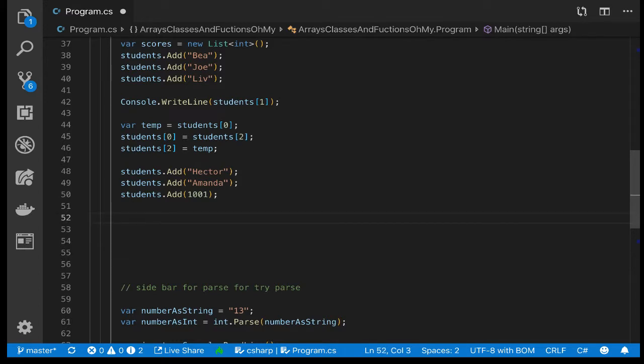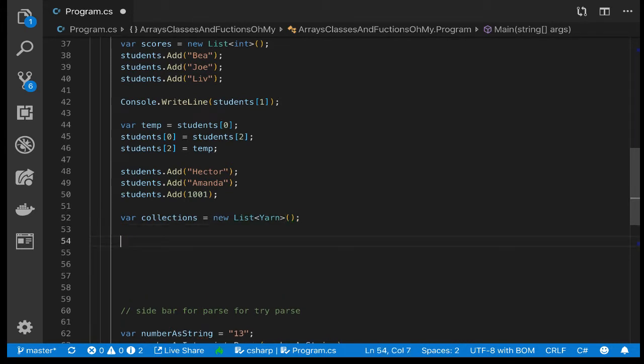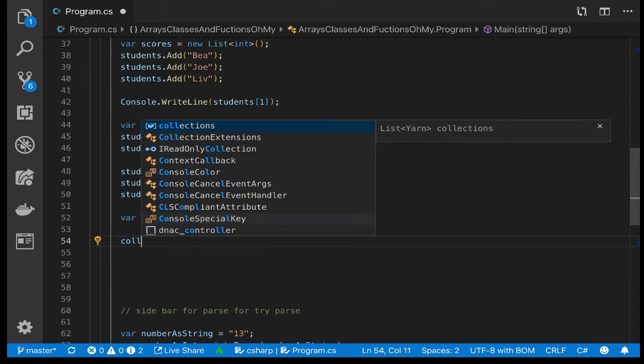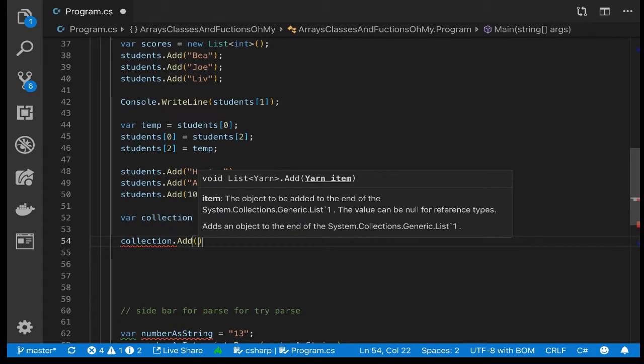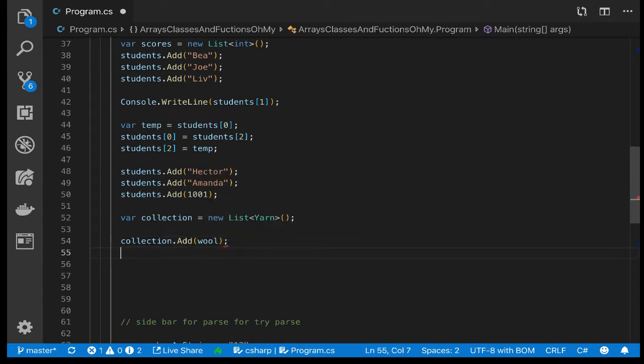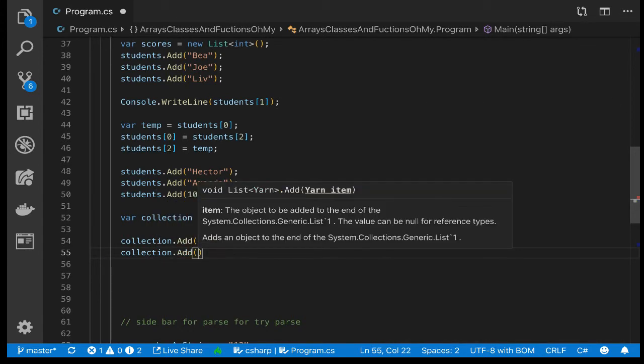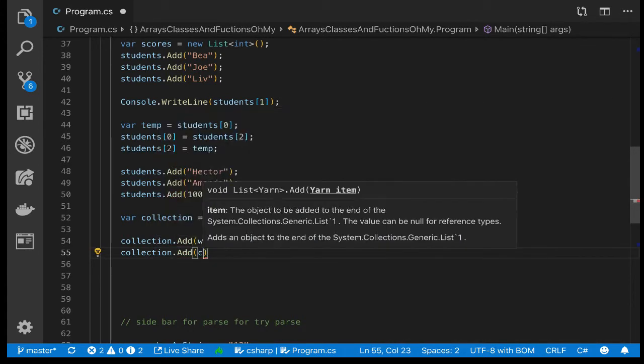Back to arrays. Back to lists. So not only can we do simple types, primitives like integers, but we can also do classes. So if I had var collection of new list of yarn, that would work. And I can actually do collection.add wool. And what else do we have up top? Sock. And that works because yarn is an object.